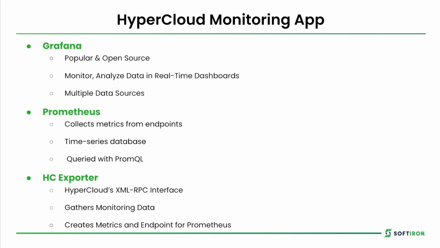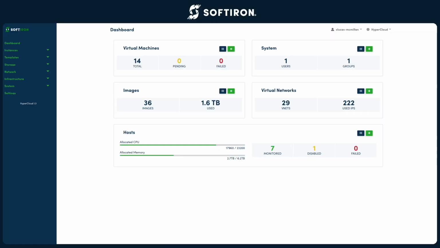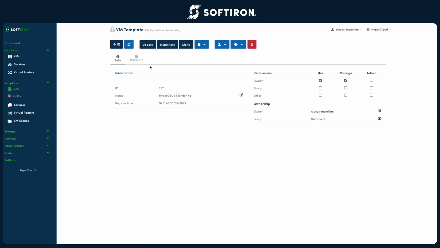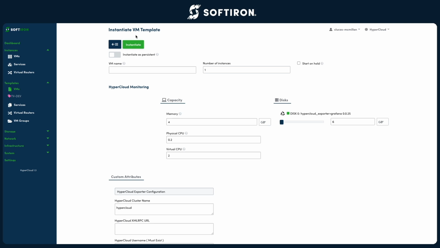In the rest of the video, we'll install the app, which will be available from the SoftIron marketplace in HyperCloud. Once you've downloaded the app to your instance of HyperCloud, you'll notice a new VM template has been created. Click the template and then click Instantiate. This will bring up the menu where we can configure the new VM. So we'll start by giving it a name. We can change the resources defined under capacity and disks if we need to, but the default values are sufficient.